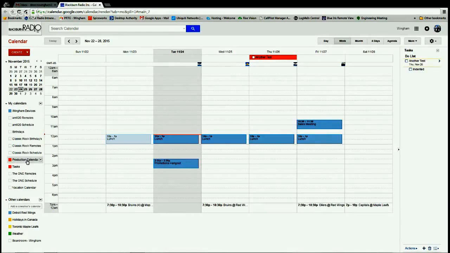So again, Google Calendar is part of the Google Apps package. We use it as a personal calendar. It can be used for multiple special feature calendars. If you have things you're responsible for that you want to have a separate calendar for, you can do that. The interface is the traditional Google Apps interface.